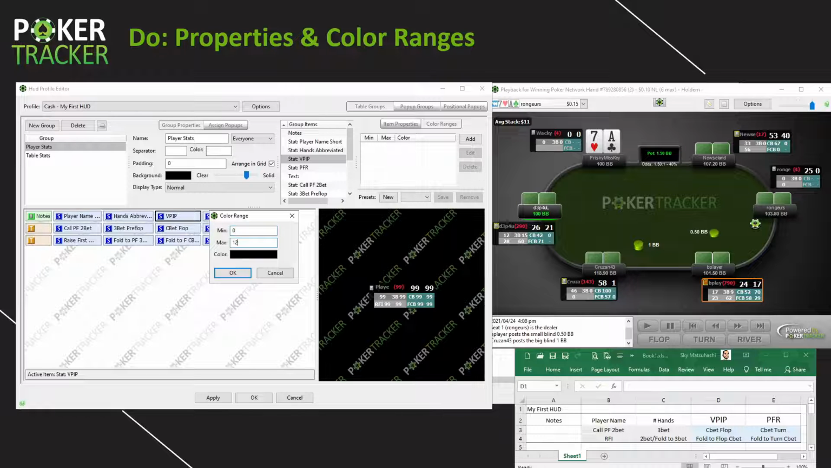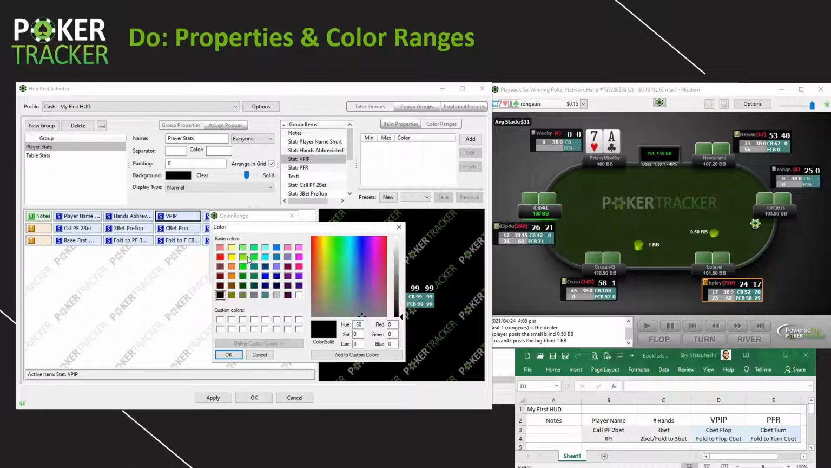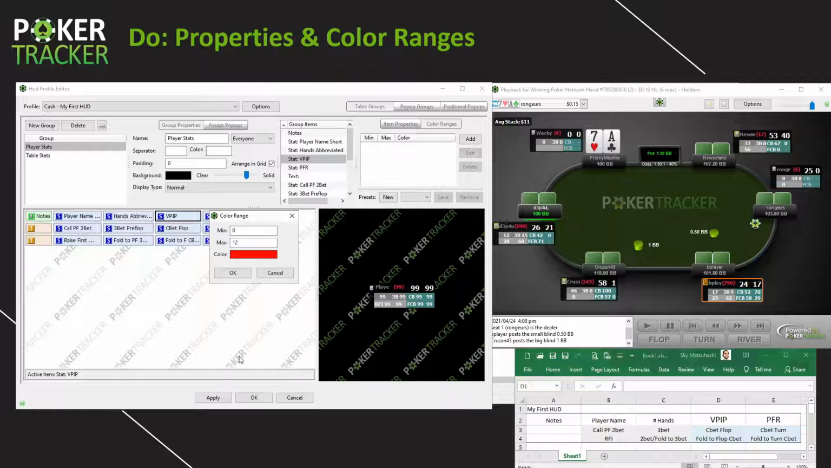From 0 to 12, I give this a red color. Now, what this tells me is that this is a really tight player. If they're only VPIPing a total of 0 to 12%, they don't play many hands at all, right? So when they come in and play a hand, because their VPIP is going to be in red, that gives me like a warning sign, right? This guy never plays hands. He's playing a hand now. You've got to be careful. So that's the first color.